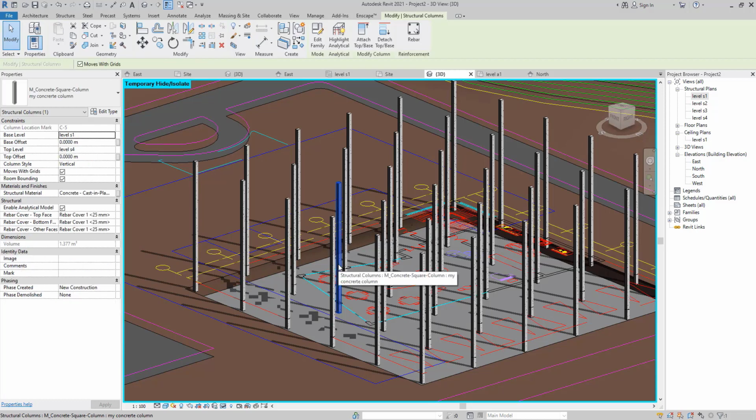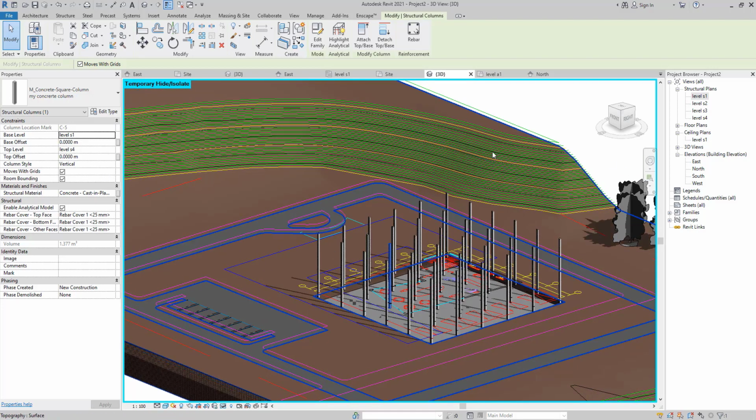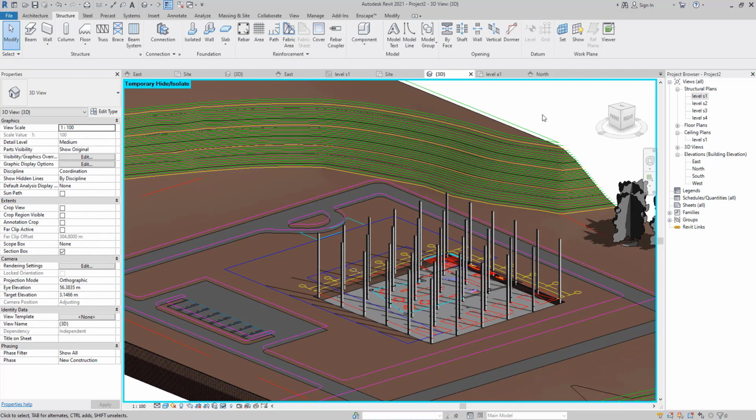We can choose one of them, and we are going to have more settings here, such as base and top offset. We are going to have top level, base level, and we can change it as we wish, and we are going to have some additional settings too. So we are going to create our columns like this.